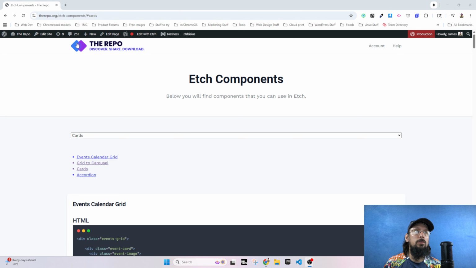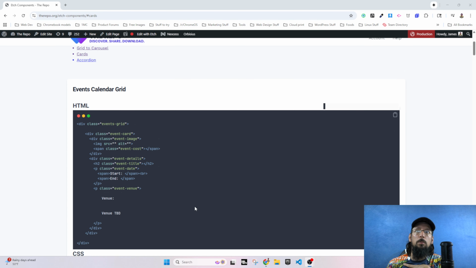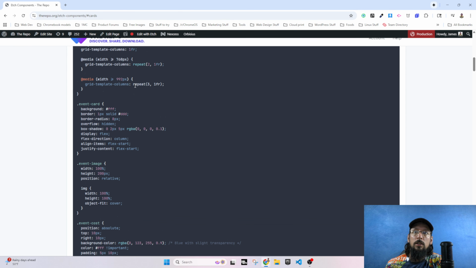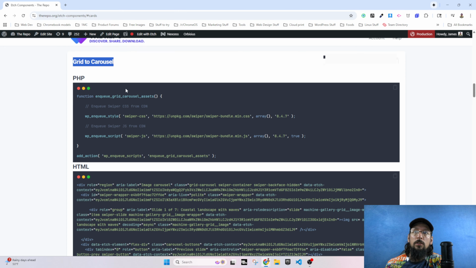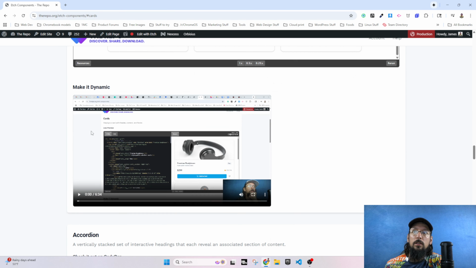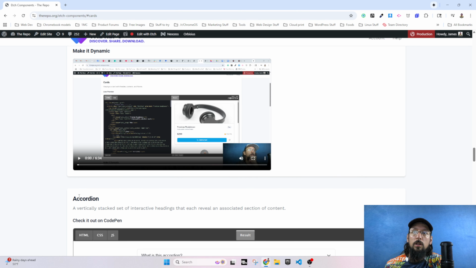Pay no attention to this URL. This is not where I am keeping my Etch components anymore. I've moved these elsewhere, but I'm using this page in this example because it's already set up. So what this page is doing is it's basically displaying a list of Etch components, like this events calendar grid. Here's one. Grid to carousel, here's another, and here's a cards component, here's an accordion component, et cetera, et cetera.